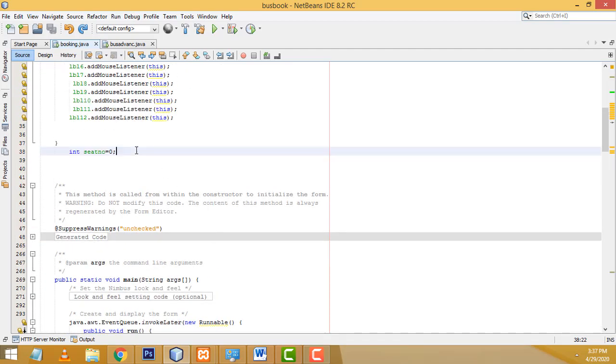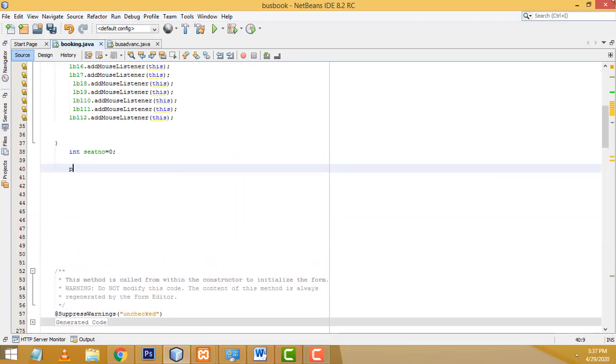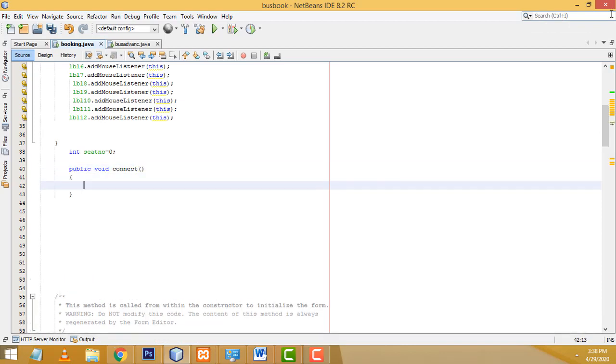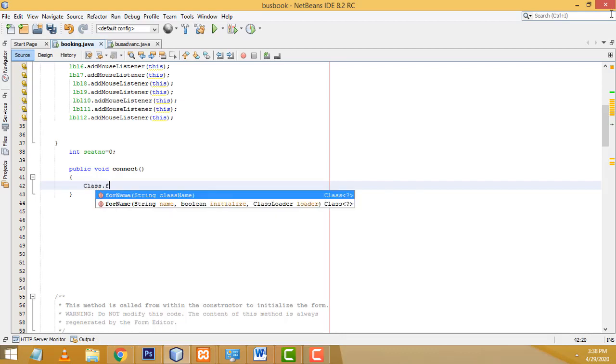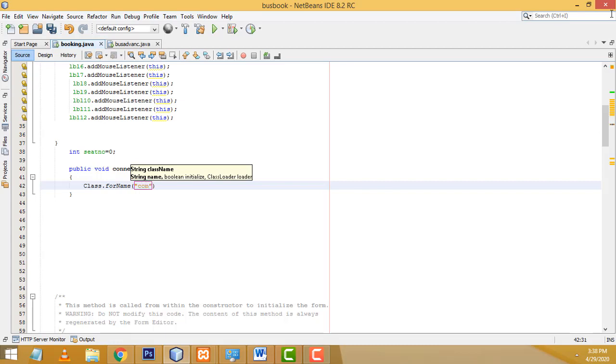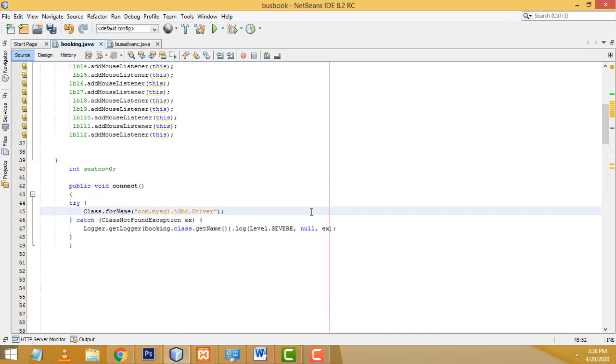You have to write the connection: public void connect. You write the method as void; if you write void, it won't return anything. Here you write Class.forName and register the MySQL driver: com.mysql.jdbc.Driver. It asks to import the try and catch. You have to click on this one and import it.